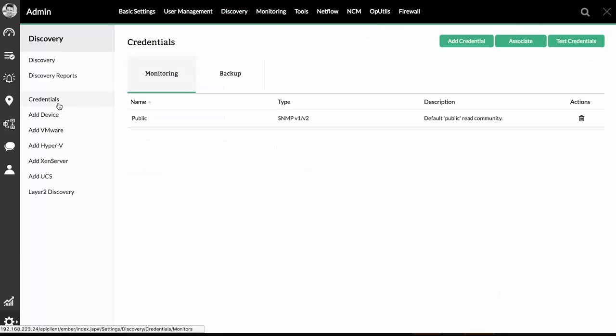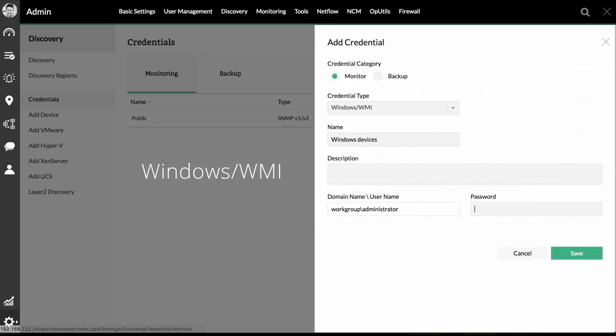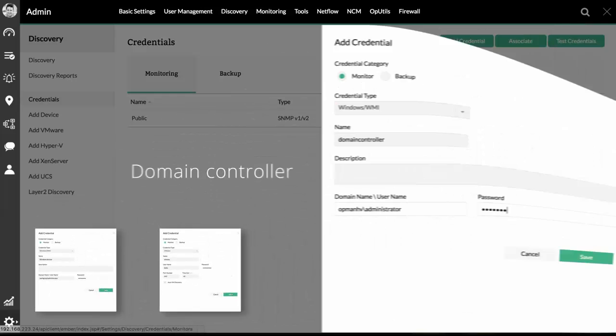Credentials are very important because only then OpManager can make contact with the device and get its performance data. First, configure the credentials of the device that you are going to add in OpManager for monitoring.